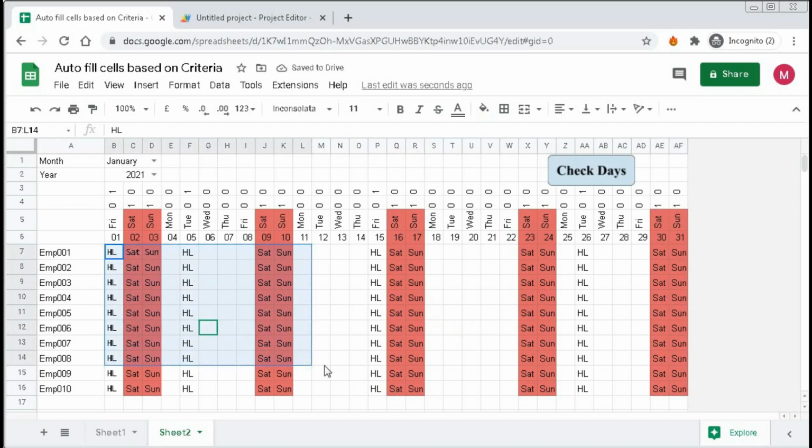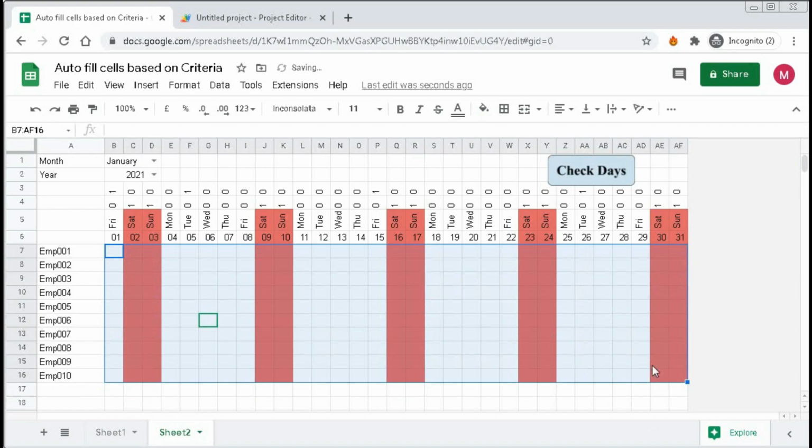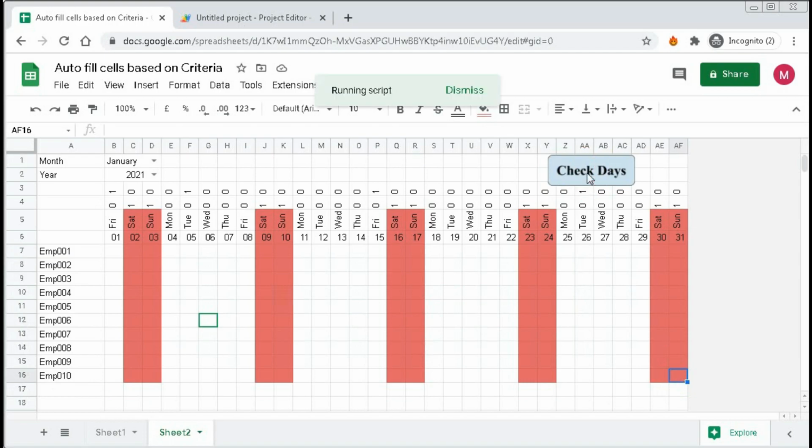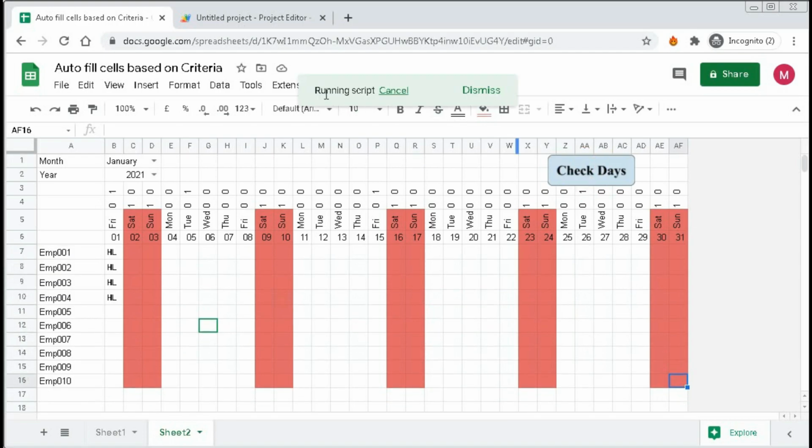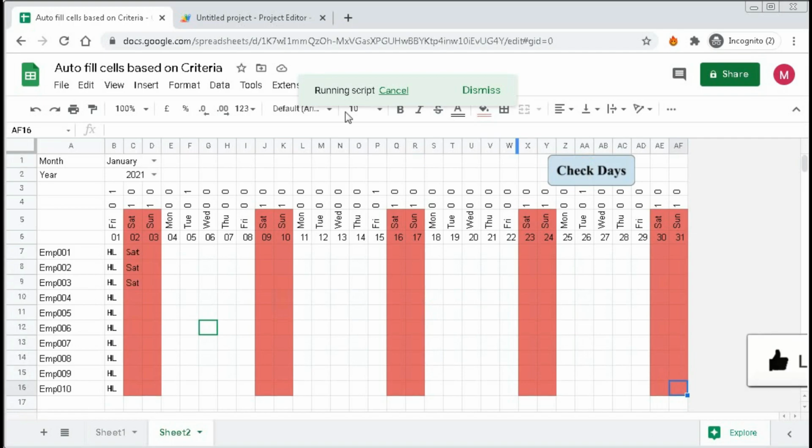And let's delete this again and put the mouse pointer here and click on check days. You can see running script, and all these are again populating.